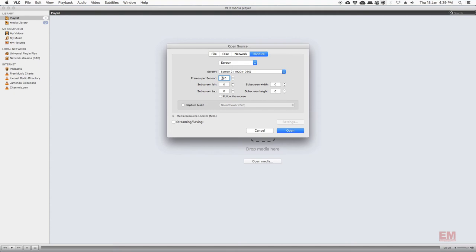If you're looking at video playback capture on screen, it is best to go from 24 and upward. You can go to about 60 frames. 24 is your normal frame rate, that would be okay. And you can leave the rest as default.